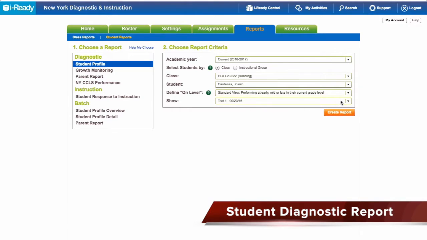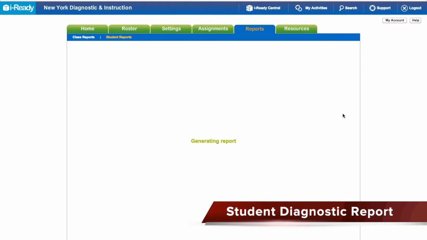And you're going to notice this last tab right here. You're going to choose which test. I recommend the one from February because this is the latest diagnostic and gives you the most up-to-date information. We're going to click Create Report.